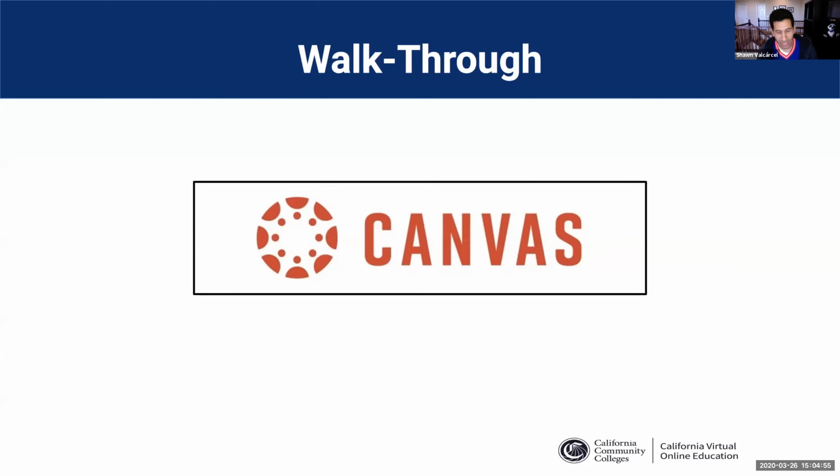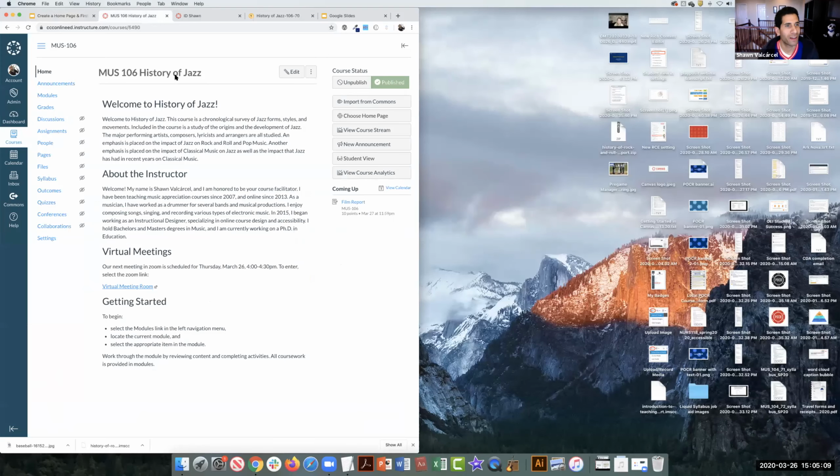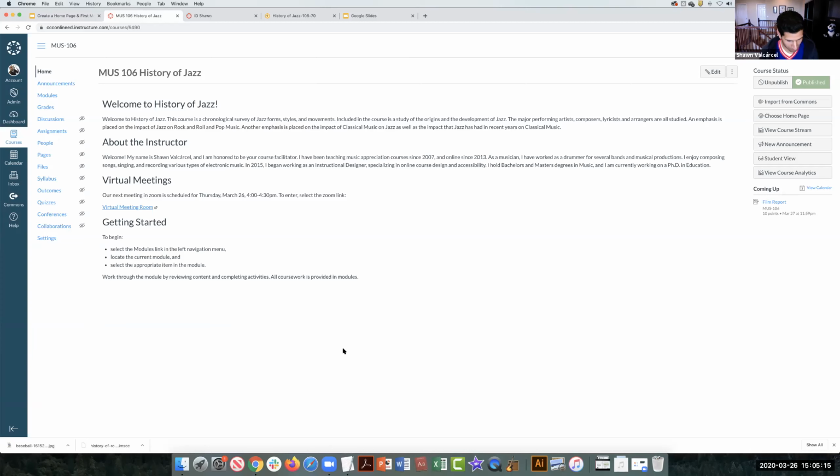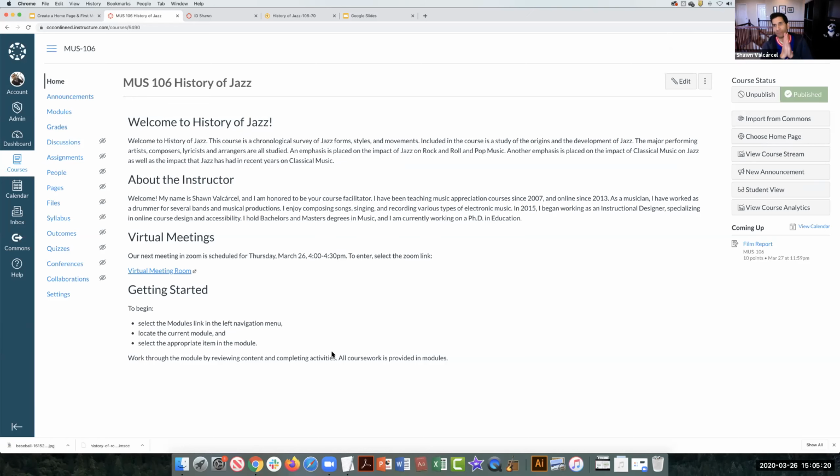All right, so now we're going to dive right into the Canvas shell. So I'm starting you off with the finished product, and then we'll go back and build out the home page and a basic module from a blank Canvas shell.